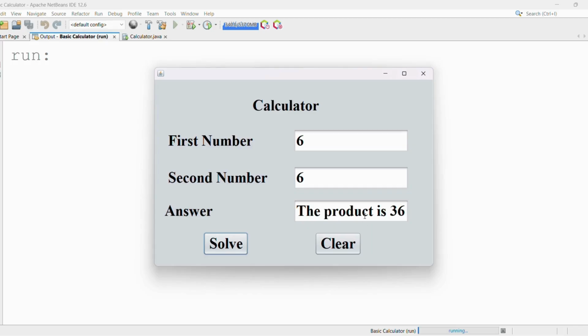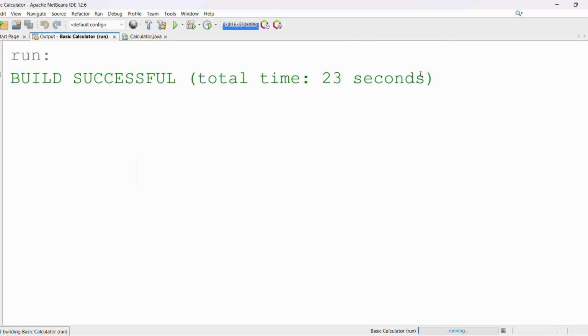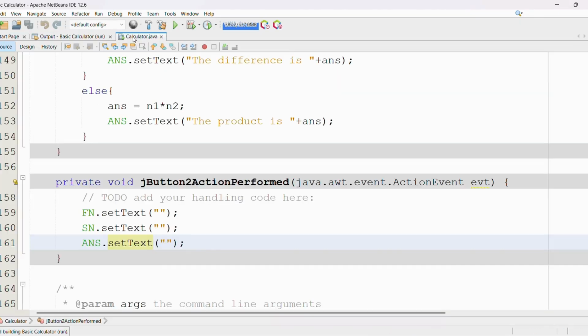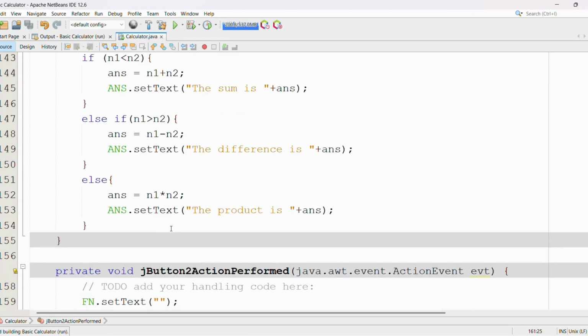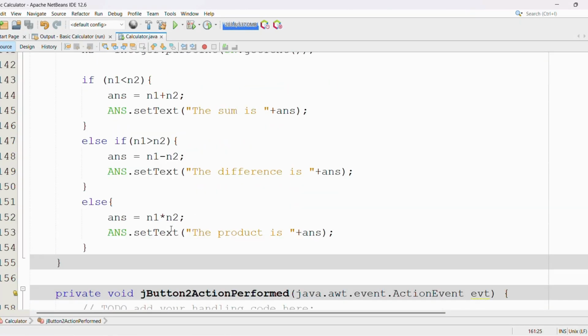And that's it. We have successfully created a simple calculator in Java JFrame using NetBeans Apache. We learned how to design the interface, add labels, text fields, and buttons, and write simple code to perform addition, subtraction, or multiplication based on conditions.